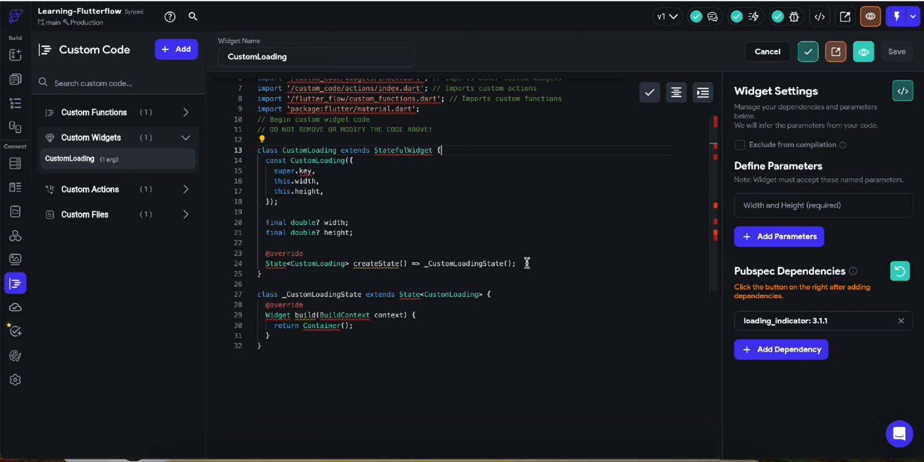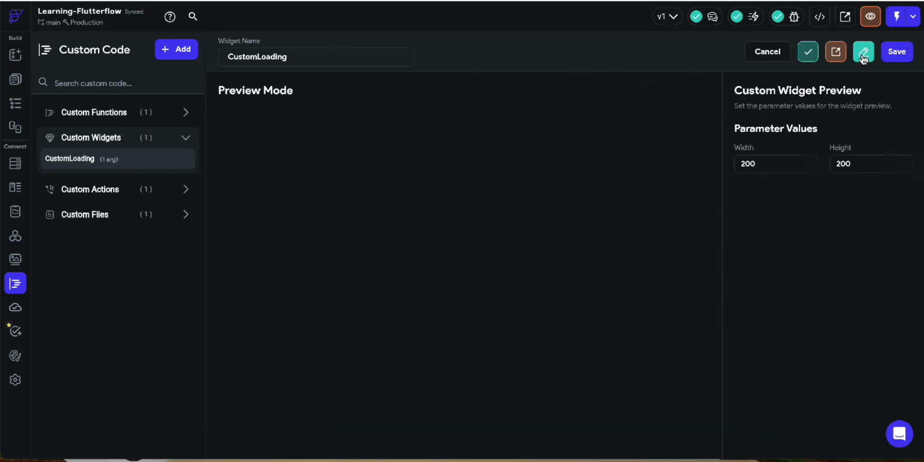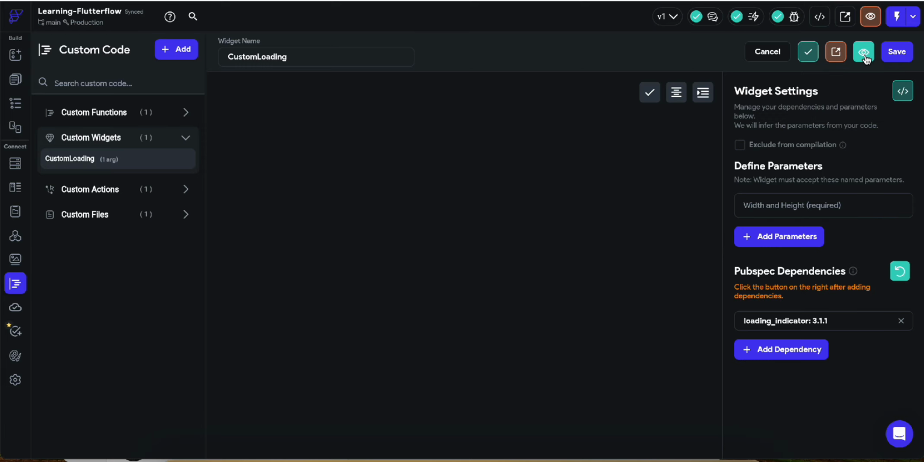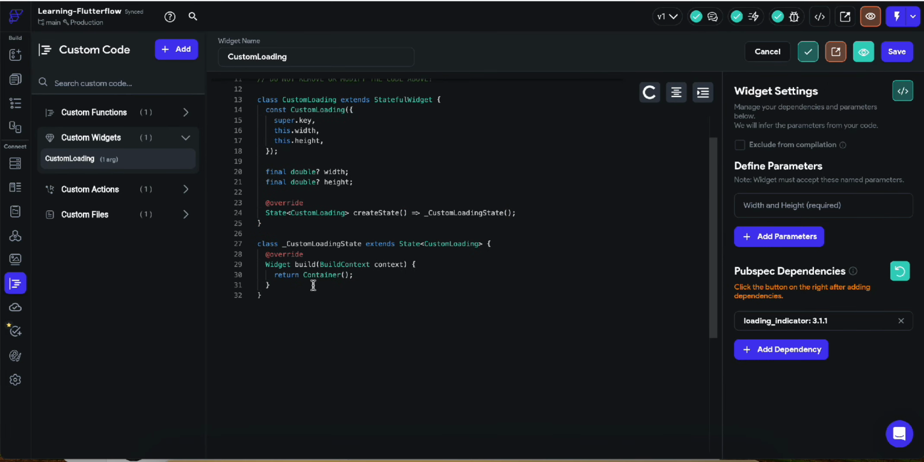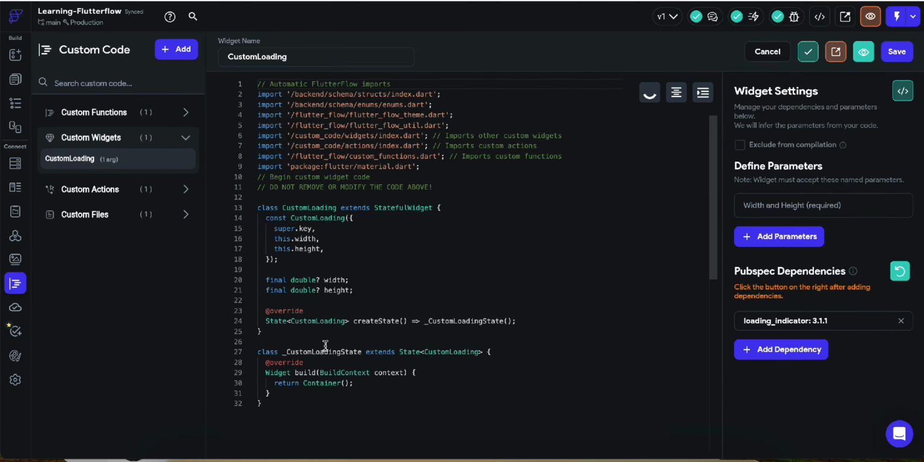You can also see in the custom widget case how the custom widget looks, but right now in my case it's empty, so we will not be able to see anything here because it's a simple container. So what I need to do now, you can see that all of the errors are gone.